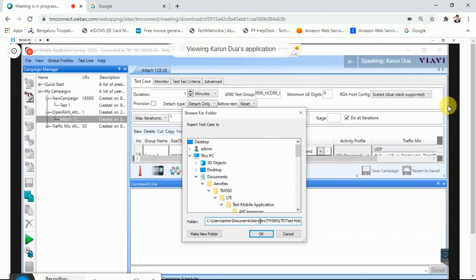So Karan, the question is basically, in order to execute those test cases, we need to have the TMA software available on the system, right? Then only we can execute those test cases through command line. Is that right? The TMA software has to be running. No, on which system? On the system where you're running the script from?